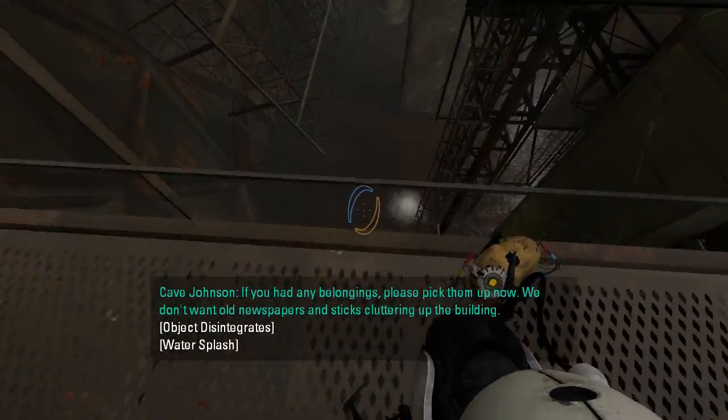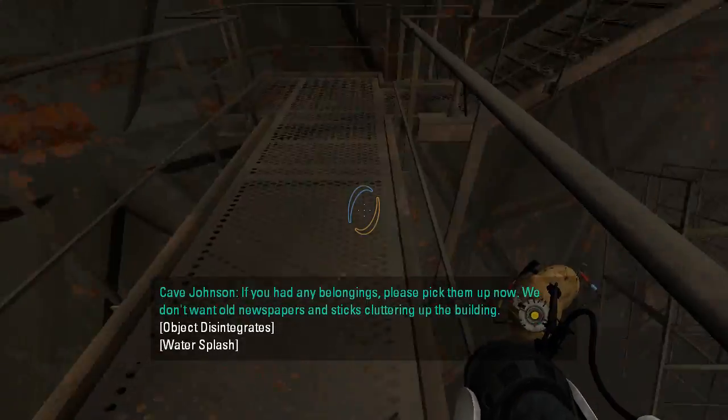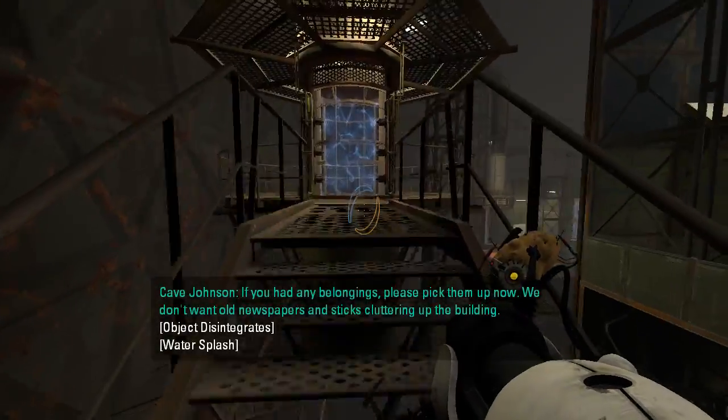If you had any belongings, please pick them up now. We don't want old newspapers and sticks cluttering up the building.